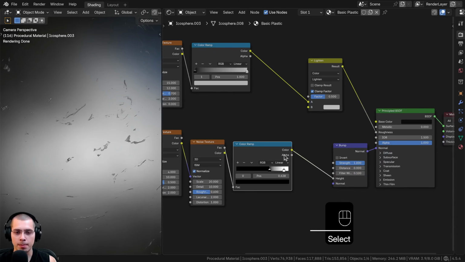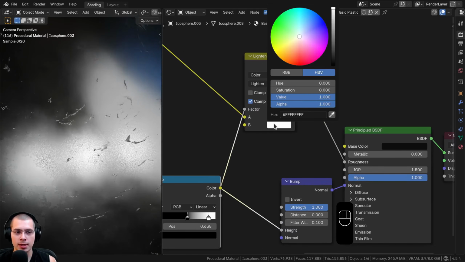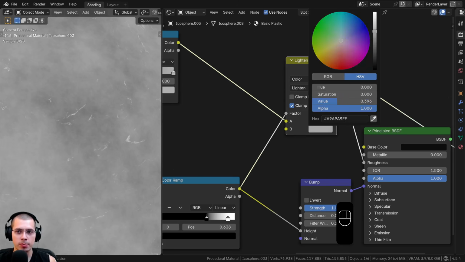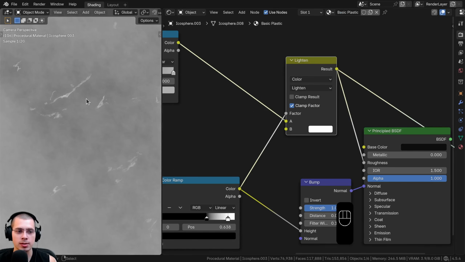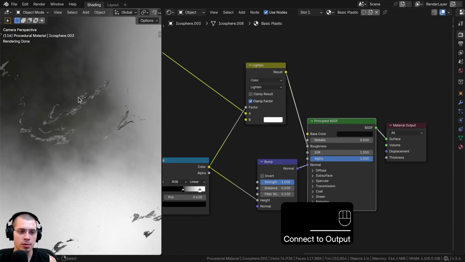Now I'm going to take the bottom color ramp, which is the scratches, and put that into the factor. And then here on color B, I'm going to make this fully white. Now if I Control Shift select the lighten, you can see color B here is going to be the color of the scratches. And because I'm making it fully white, you can see the scratches are going to be more white. So if I preview the principled shader, the scratches are going to be more rough.